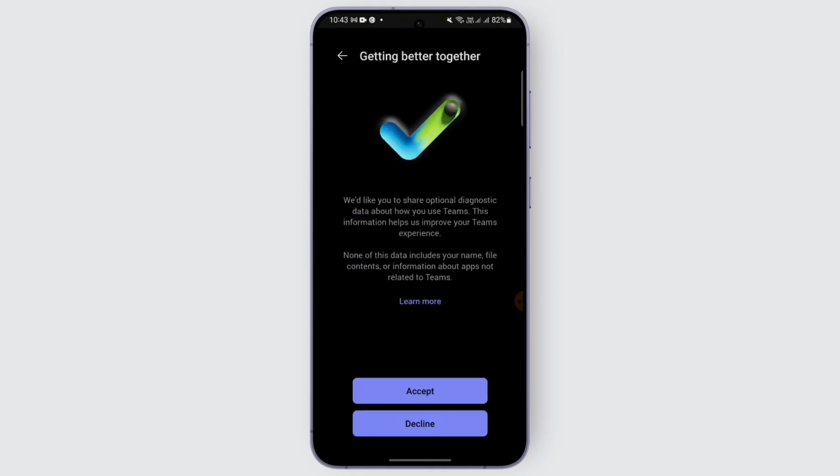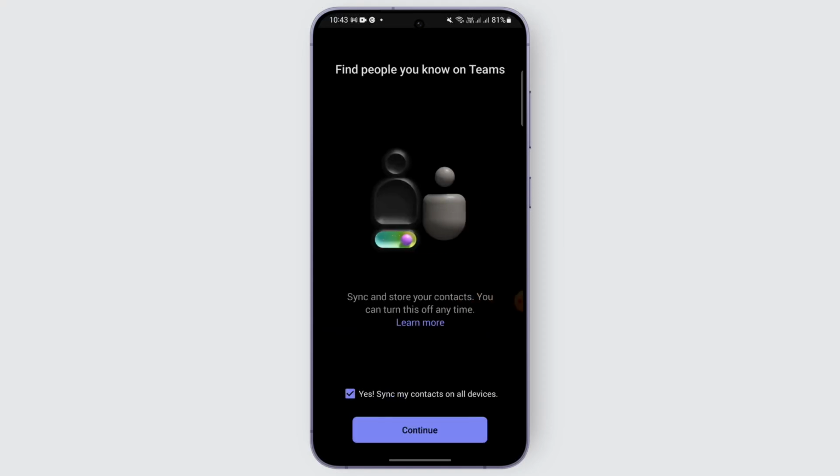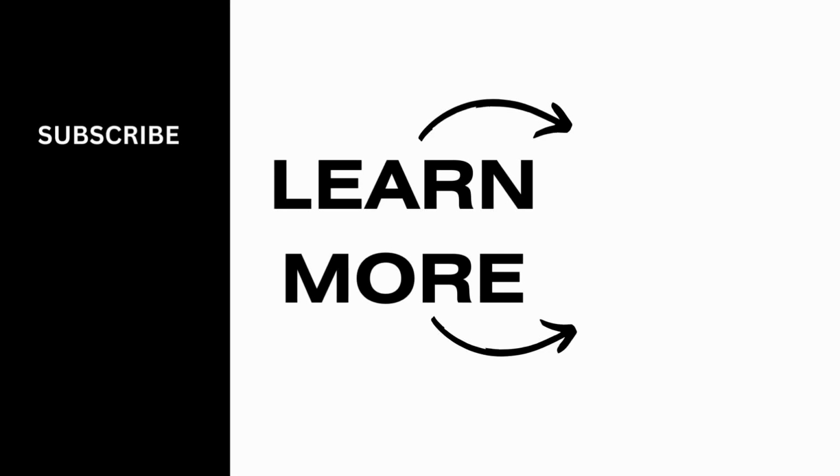So you may also follow the same process in order to log in. After entering a code, it may take a while to load. After that, you'll be able to see this page. Just tap on Get Started, accept all terms and requests, and you may set up your profile if you want. I'm just going to tap on Continue without setting up, and you may sync your contacts as well if you want. I'm just going to not sync it at the moment and continue. And there you go. You have successfully logged in.